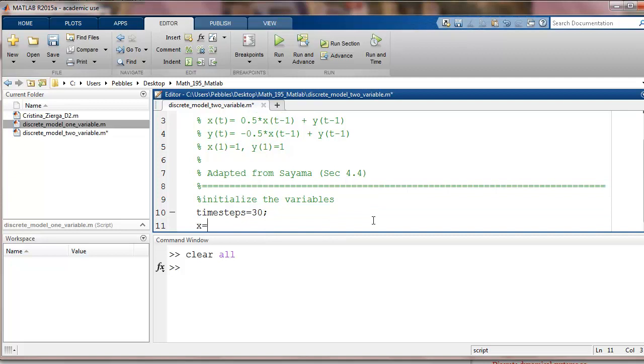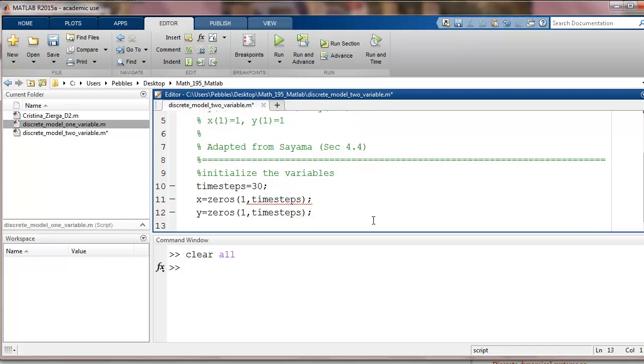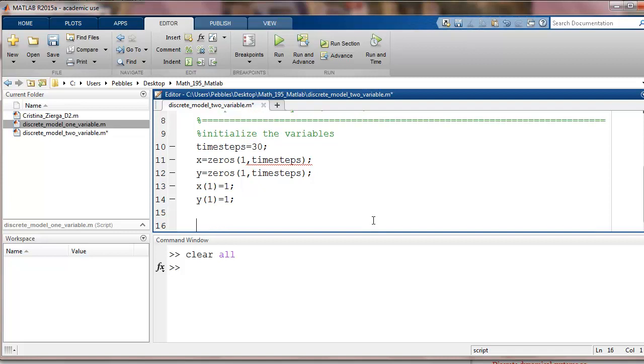So x is going to be an array, and I'm going to set it equal to all zeros to start with. So x equals zeros, one row, by some number of columns determined by time steps. Suppress the output. Y is the same thing, zeros, one row, time steps for the number of columns. And let's set the initial number for x, which is 1, and also at time equals 1, y is equal to 1. Let's run the simulation.